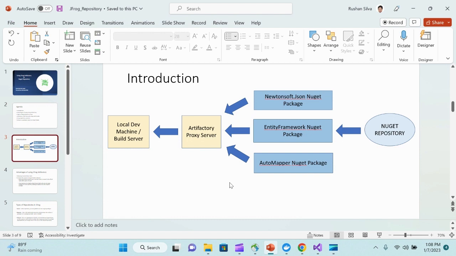Now, here comes the new person, which is Artifactory. What this JFrog Artifactory does is it will itself function as a local NuGet repository, right? In other words, it will function as a proxy for the actual remote NuGet repository.